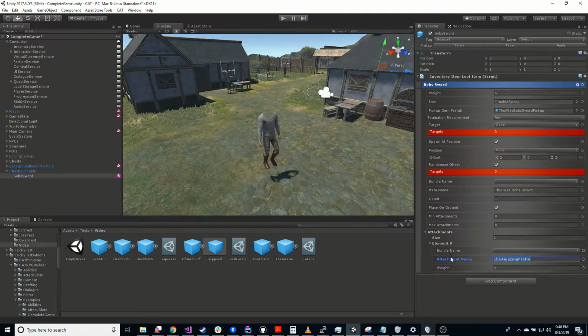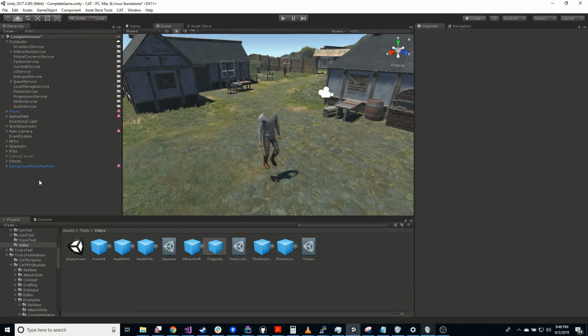And let's give it a weight of 1. We only have one thing in here, so it doesn't really matter. We'll say minimum number of attachments 1, maximum number of attachments 1. And that's it. We hit apply. And we should be good to go. We can get rid of that. And let's give it a try.